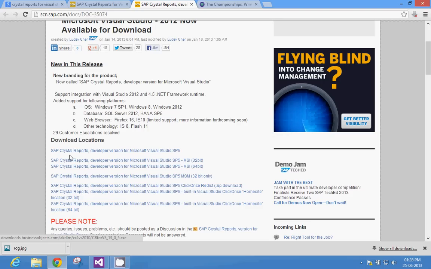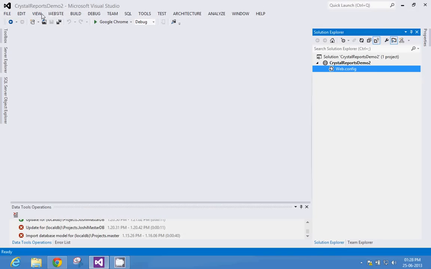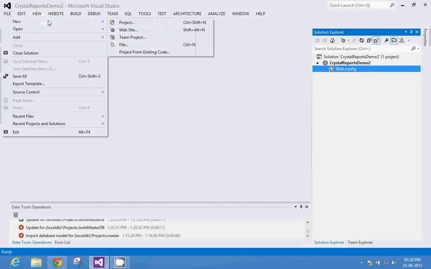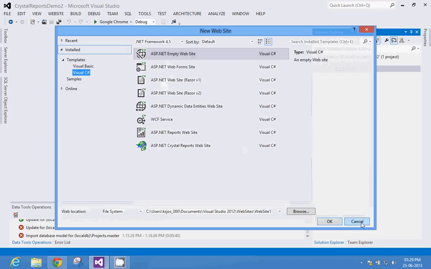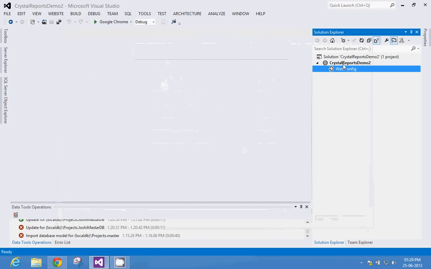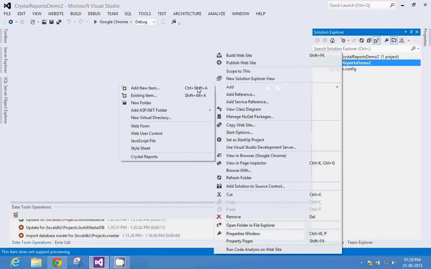After you install this, in your Visual Studio, create an empty website. Just go to File, New, Website, empty website. I already added this empty website, Crystal Reports Demo 2. There's nothing apart from web.config. The next thing you have to do is right click and add new item.